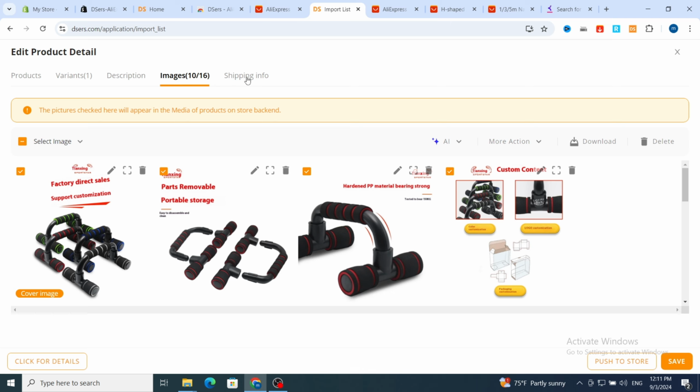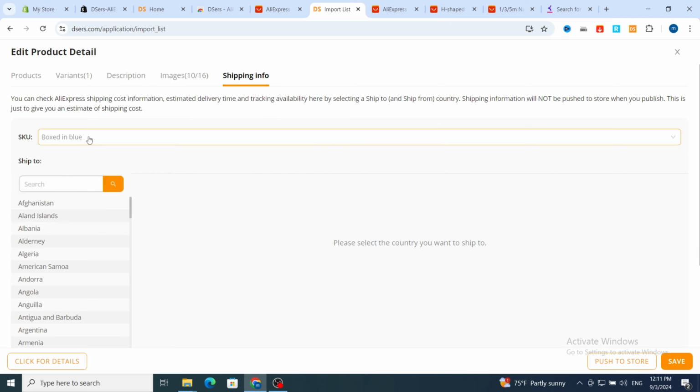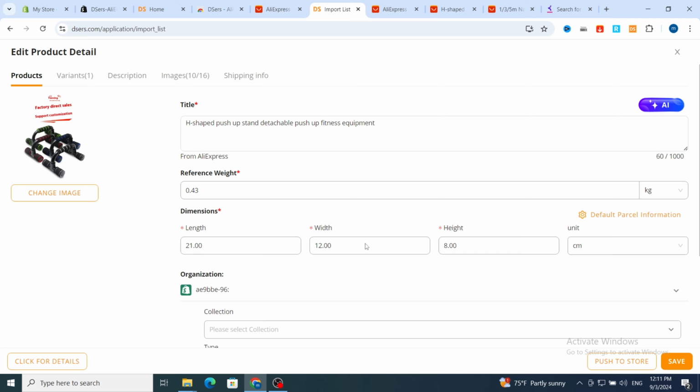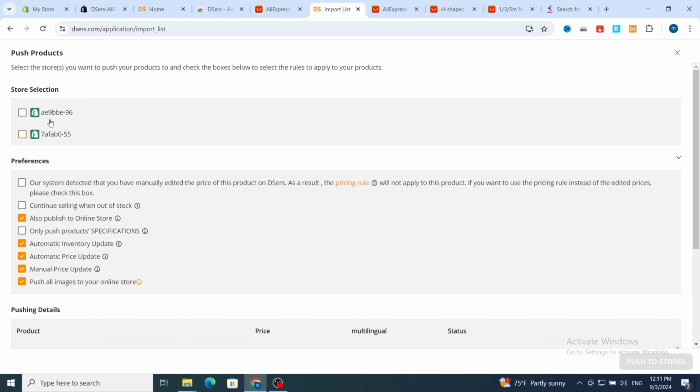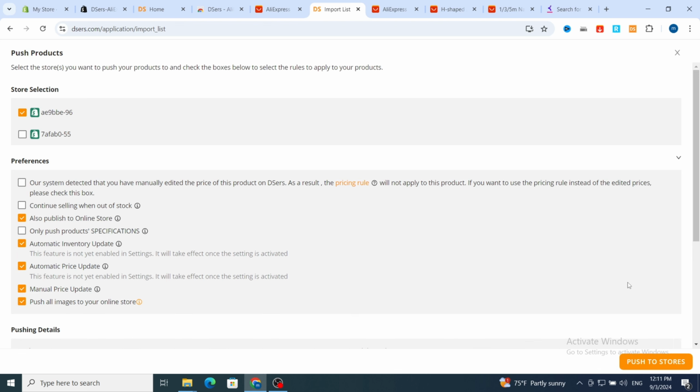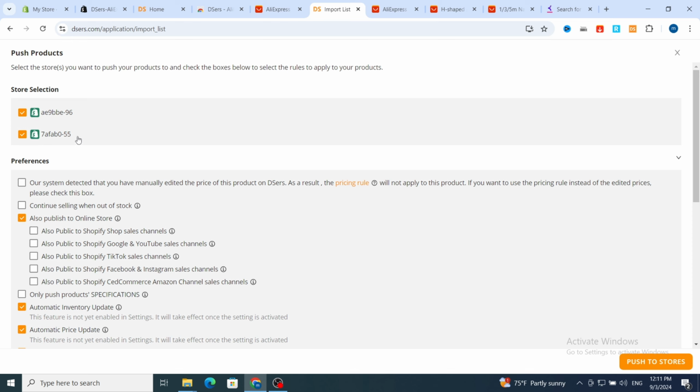Then guys, the shipping info, you can add the SKU, just optional, and choose which country you want to ship this product to. Then after editing and customizing your product, go directly to push to store or save. For example, you can easily save the product first, then go directly to push to store. As you see guys, this is the push to store icon. Then push to store and select which store that you want.